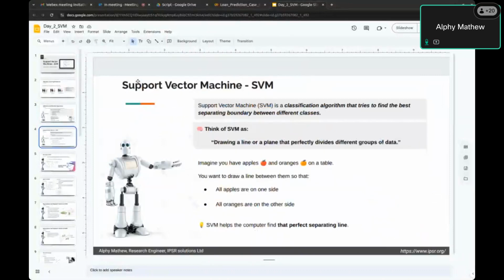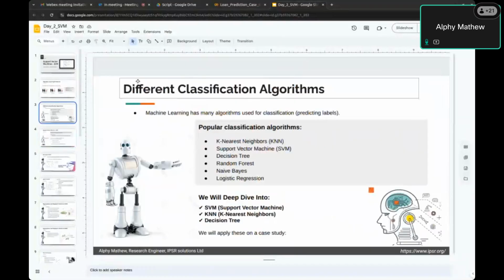Then what does the support vector machine or SVM algorithm mean? We will first discuss the concept and theory, then we will go into our coding window. SVM is a very powerful classification algorithm, and the basic idea is that SVM tries to find the best possible boundary that separates one class from another.